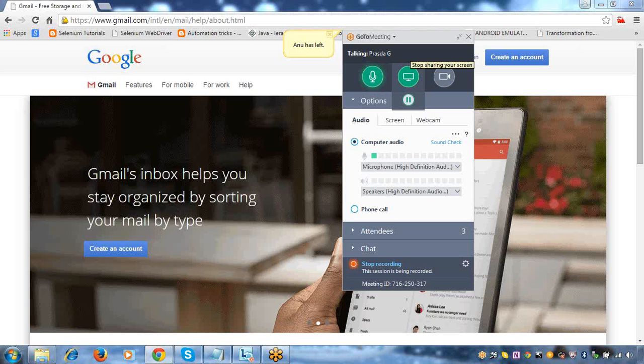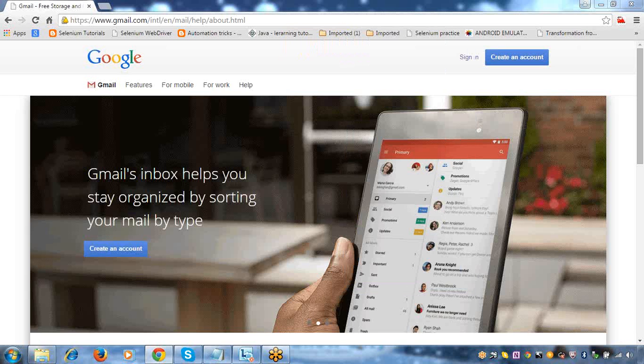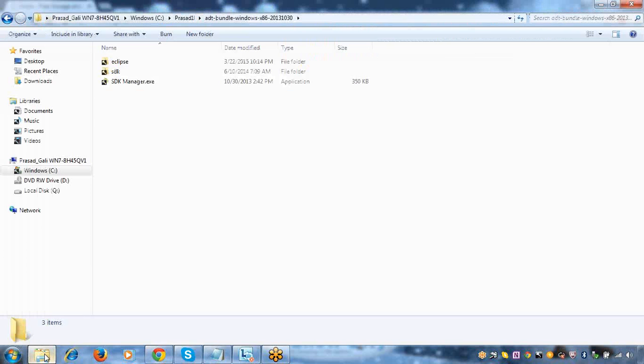Okay, so in the last session I discussed this Android SDK, how your Android SDK looks like, and what all the folders are available in your SDK. So in your SDK you will be having Eclipse, SDK and SDK Manager.